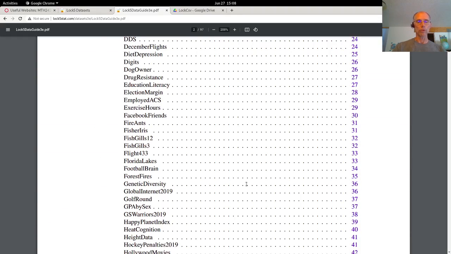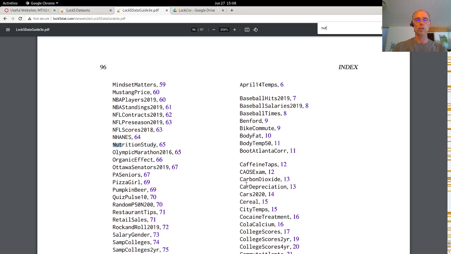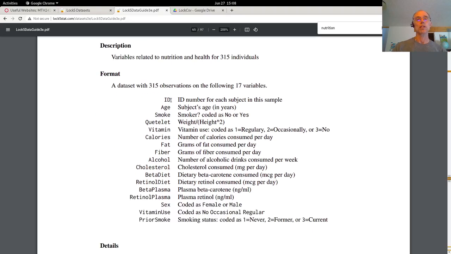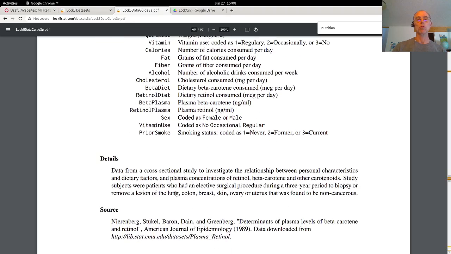I'm looking for the one called nutrition, so I'm just going to search for nutrition. And I want, yes, nutrition study is on page 65. And so here I can read a little bit more about the 315 individuals. So those are my cases, and then I have 17 variables, and then they give me a little bit more detail. So I'd have to read the detail to figure out what population this is pulled from. So let's see, cross-sectional study, investigate a relationship between person's characteristics, dietary factors, plasma concentrations, and so on. Study subjects were patients who had an elective surgical procedure during a 3-year period to biopsy or remove a lesion from a lung, colon, breast, skin, ovary, uterus.